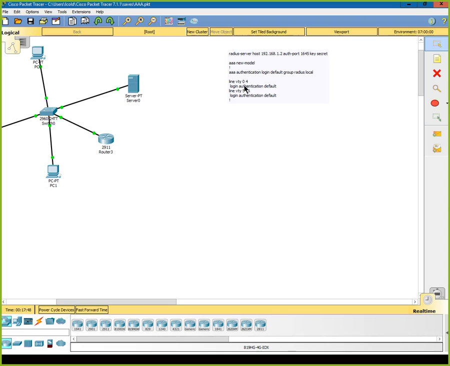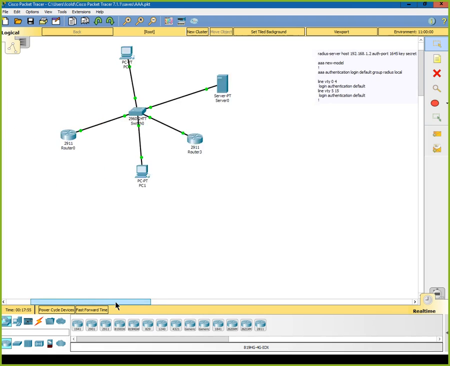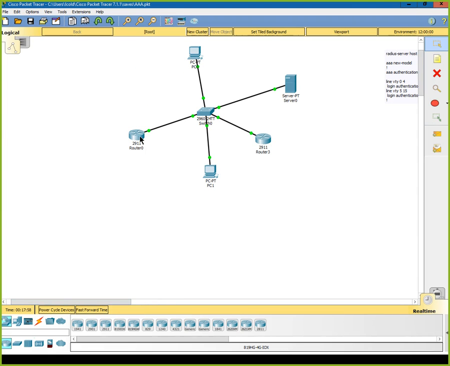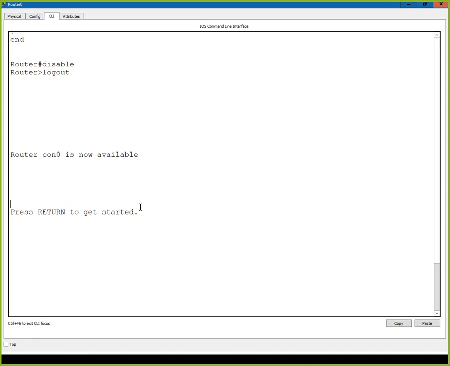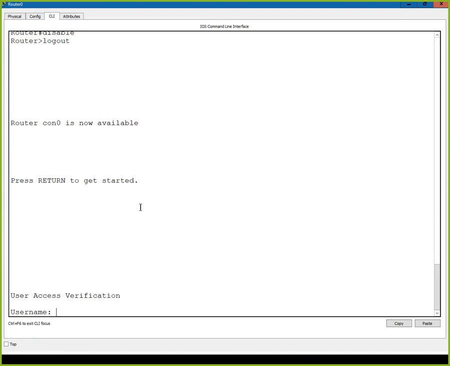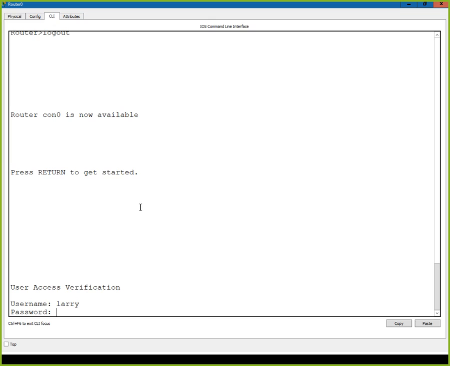And then for Telnet, login authentication default, and then for both of the Telnet lines. So what we have when I go to this router, and this is where it is configured, it's going to ask for my username and then my password.